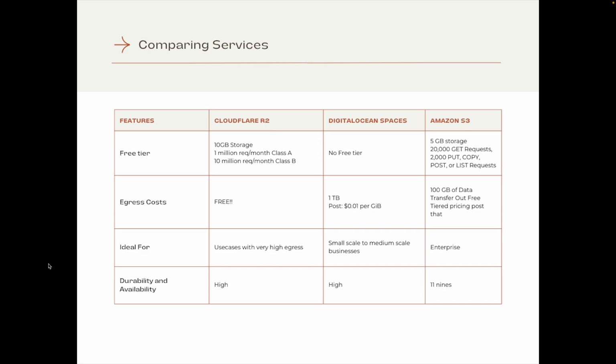DigitalOcean Spaces doesn't offer a free tier. The subscription cost starts at around $5 for DigitalOcean Spaces. So with that, you get around 250 GB of storage. But it doesn't offer any free tier.